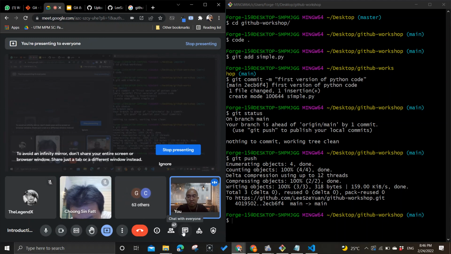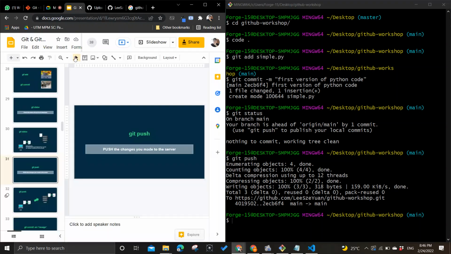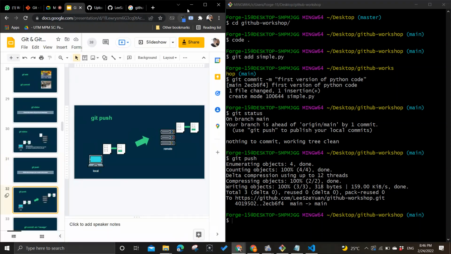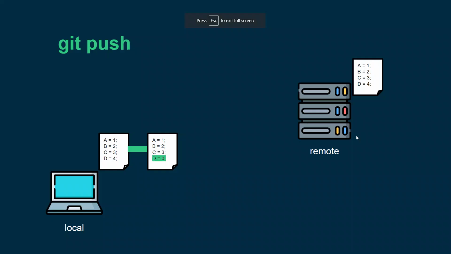Okay, so next up. Oh, maybe I also have prepared an animation for the git push. Maybe we can have a look. Yeah, so you see the beginning of my animation is that we already have changes at the local repo. So it's time for us to push the changes to the remote repo.